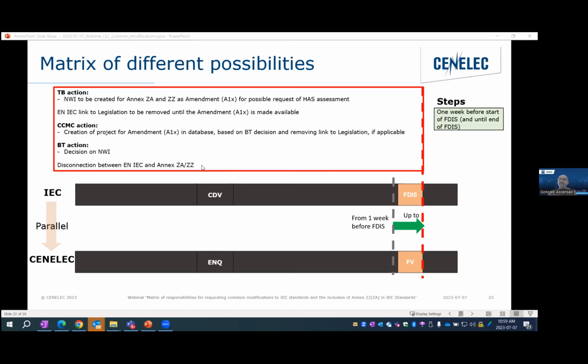I just want to highlight that in certain cases we can easily change from just Annex ZZ to common modifications, but we need to be careful about the processes. And as I said, the way forward in this case, because we are after the FDIS, is that we will have to come with a new project anyway, so an A11.